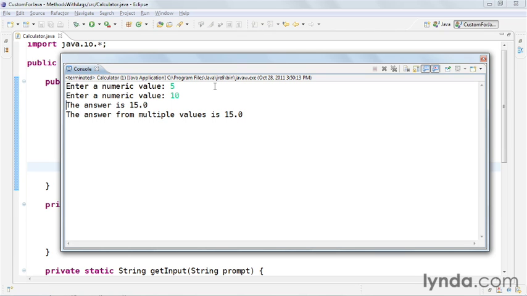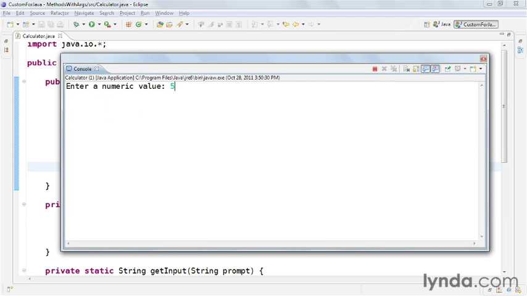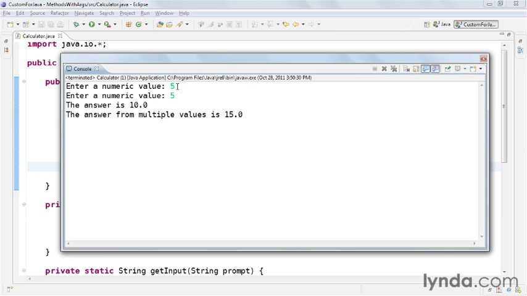Now it just so happens that I got back the same values, so let's try running the application again. This time I'll add 5 and 5 together, and I get back 10 for the first answer, but 15 for the second, because that's the result of 1 plus 2 plus 3 plus 4 plus 5.